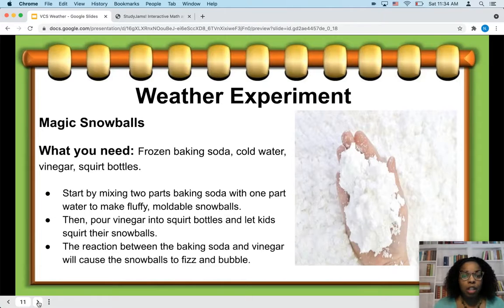You can also make magic snowballs using frozen baking soda, cold water, vinegar, and a squirt bottle. You'll start by mixing 2 parts baking soda with 1 part water and make it fluffy. They'll become moldable snowballs. Then you can pour the vinegar into a squirt bottle and let the kids squirt their snowballs. The reaction between the baking soda and vinegar will cause the snowballs to fizz and bubble. Students typically enjoy that activity.